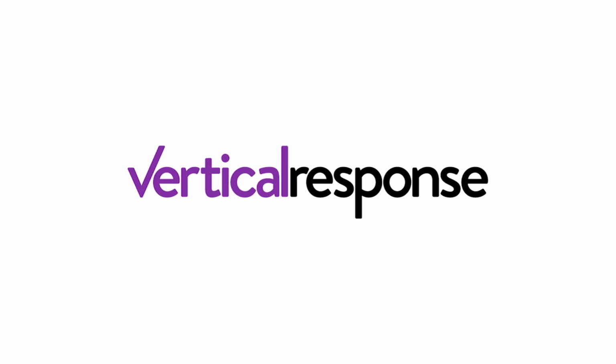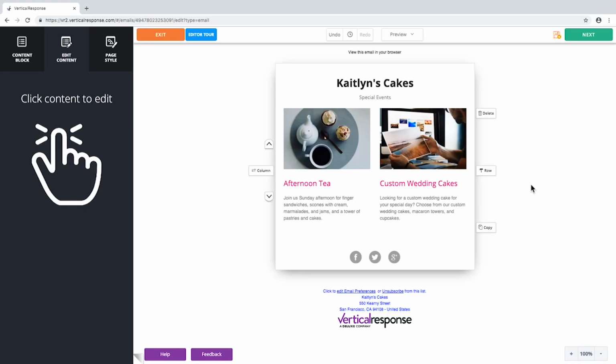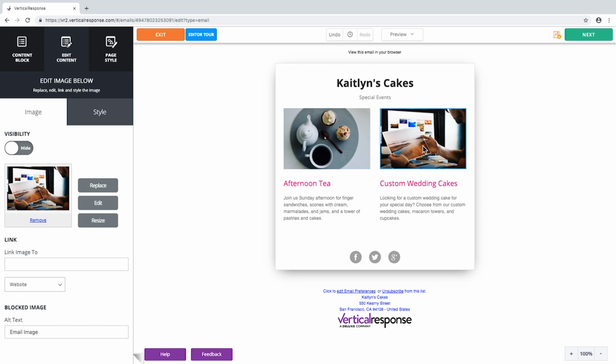Now we are going to look at how to edit an image in your email. To get started, I've selected a template containing an image. To edit an image, hover over it and click to edit. Under the Image tab, you have the option to replace, edit, and link the image.